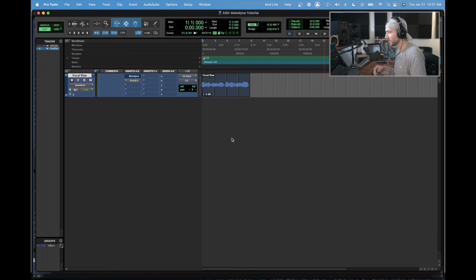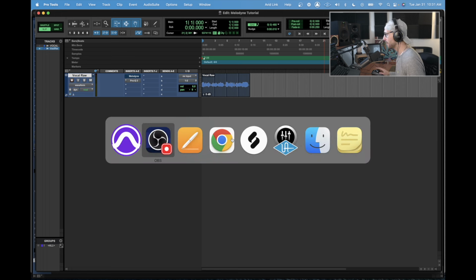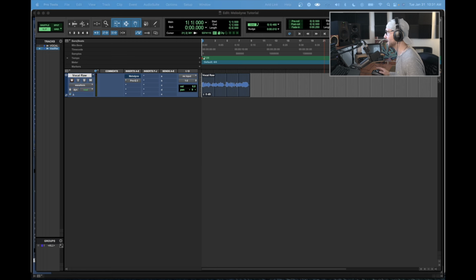Okay, so we just hopped into the DAW. This is Pro Tools that we're looking at now, but as we always say, the DAW really doesn't matter in this case. And what you'll want to do first is open up the Melodyne plugin at the very top of your vocal chain before any other processing.